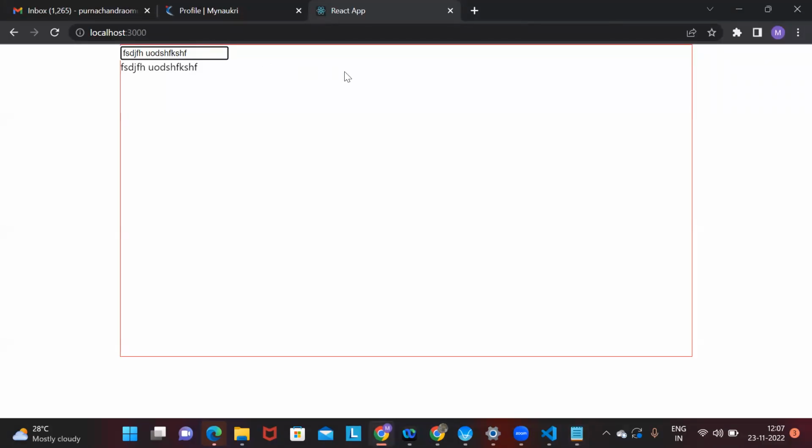I will give you something to do as a task. You can finish that one; I will ping it in the group chat, and you can finish the task by tomorrow. This is for today's class. I think you understand what controlled and uncontrolled components are. Everyone clear, right? Any doubts? Let me know. Okay, that's it for today's class.